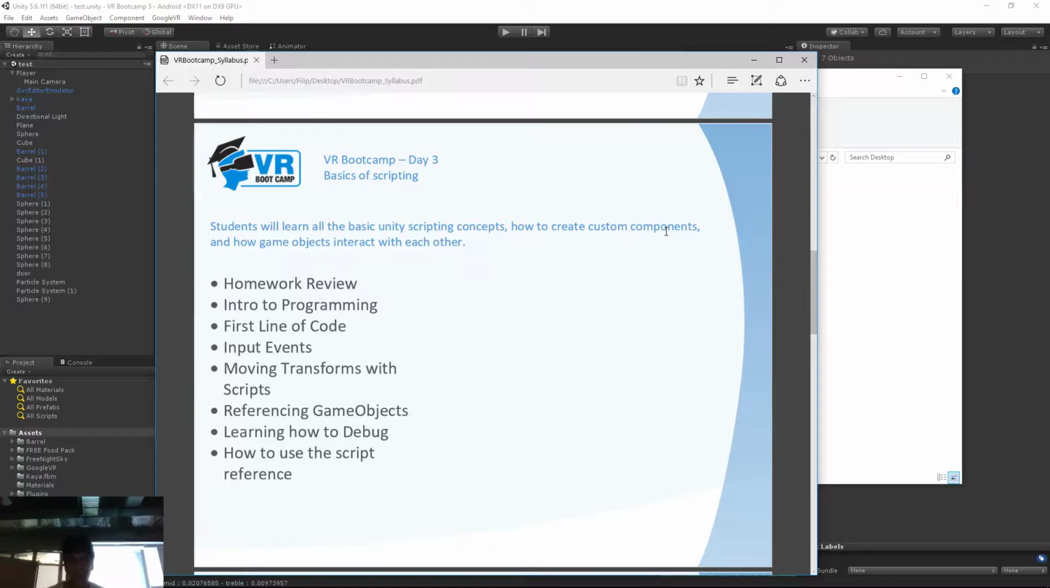Today we're going to be doing basics of scripting. We're going to be writing our first line of code today, and it's going to be very simple. Today you're actually going to learn just what makes this a programming environment. So far we've been using it more like a design tool, which also works very well, and it's very fun to do that with as well.